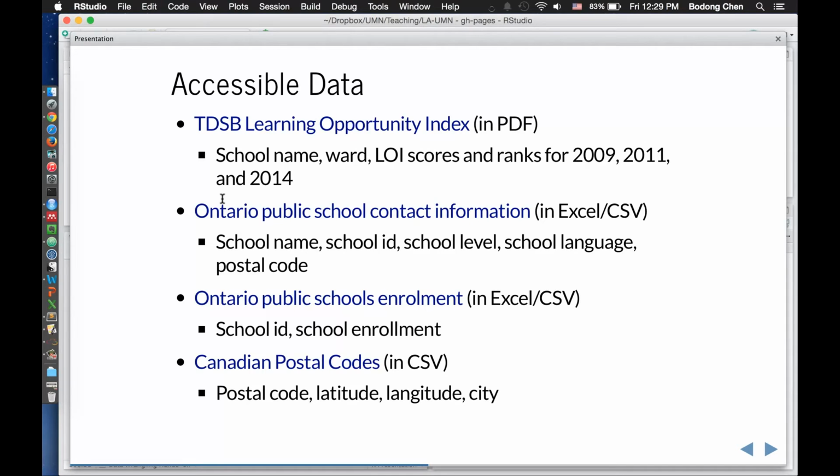And I want to specifically highlight the school ID in the second and third data sets, which is a unique ID assigned to each school in Ontario. However, this information is not included in the first data set. So we need to find a way to identify the school ID for each school in the first data set. We'll get into that later.